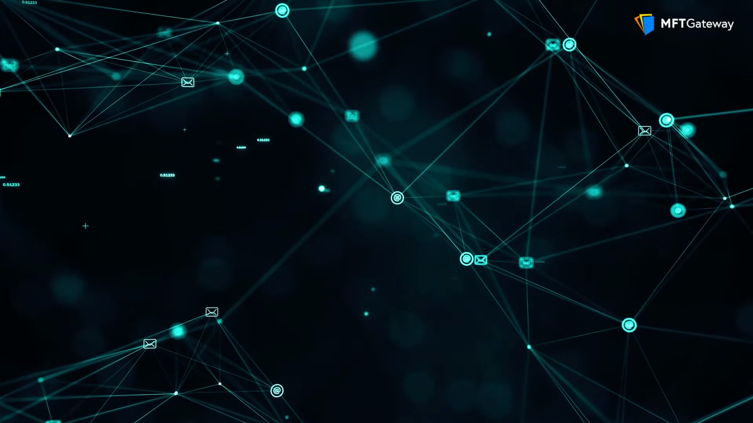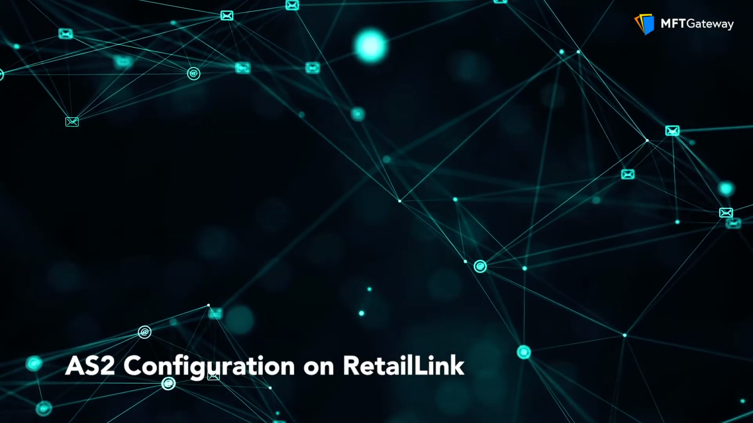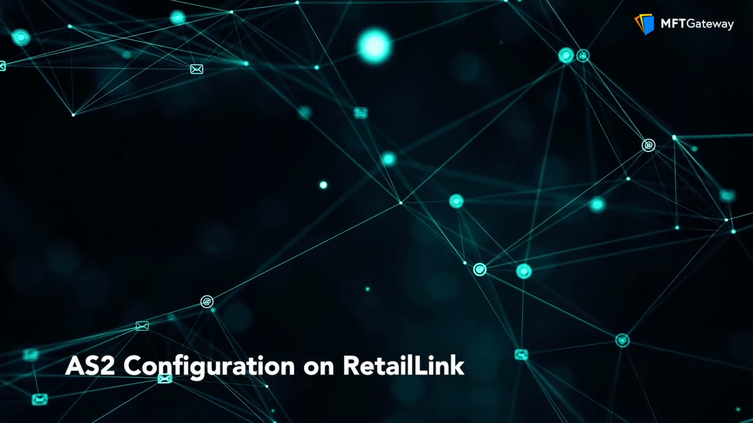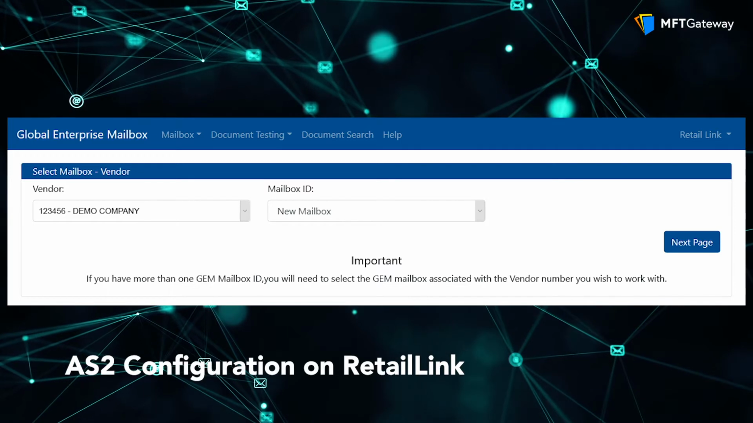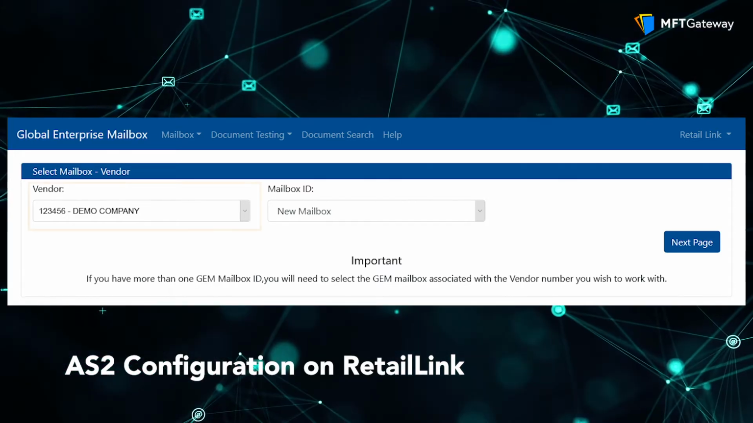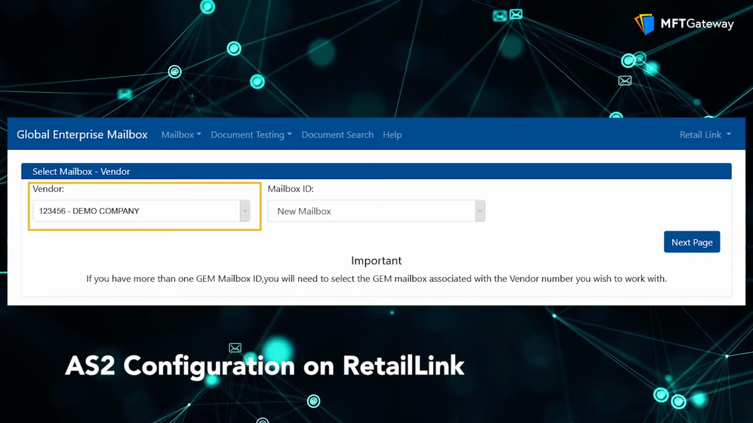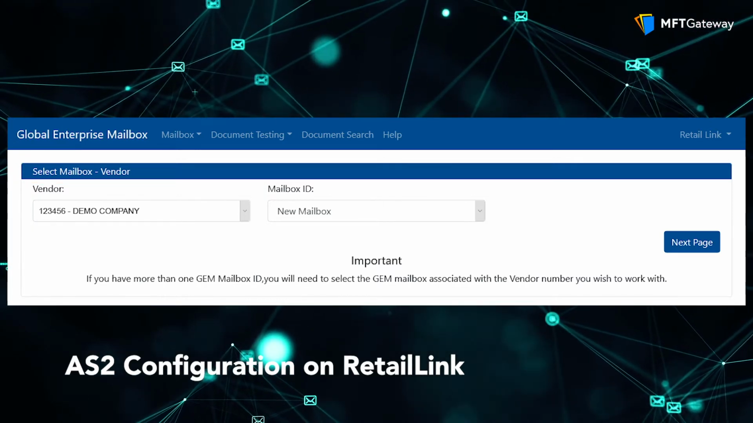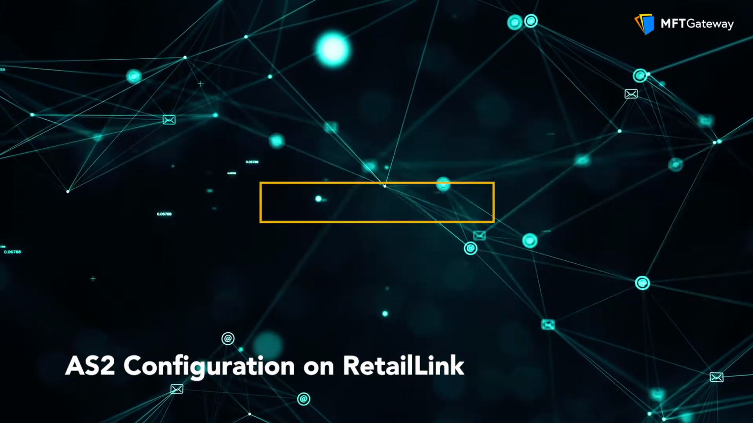Now, let's look at the first part of AS2 configuration on RetailLink, starting with creating a new mailbox. Once the new mailbox is created, navigate to Document Testing, and then, Survey, and select your vendor account, to be used from the drop-down. For the mailbox, select New Mailbox and click Next Page.